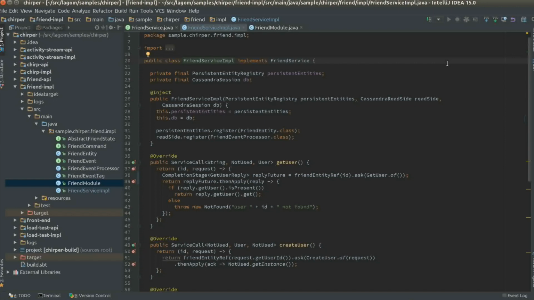Let's now take a look at how the friend service is implemented. Here we have our friend service implementation. The friend service implementation is a class that gets injected using JSR 330 annotations. The details of the persistence APIs used here we won't cover in this screencast. You can watch Patrick's screencast to see that.